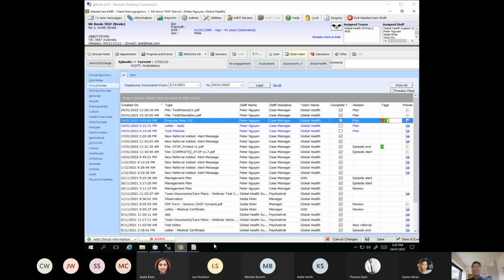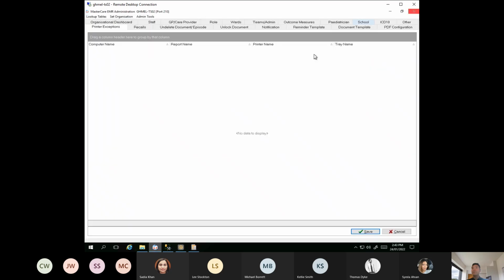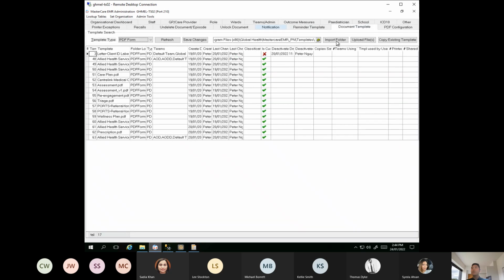Right, thanks, Lee. Just going to move on to our next topic. We were talking about editing and uploading templates. So document template. After you have specified the path to load a folder, click on import folder, and it's going to import any files or notes or templates or letter or PDF that it can find here.